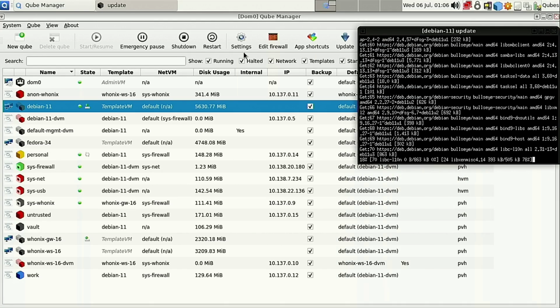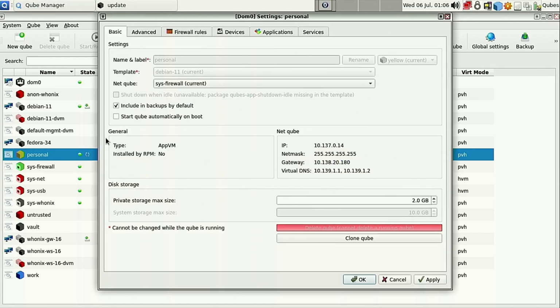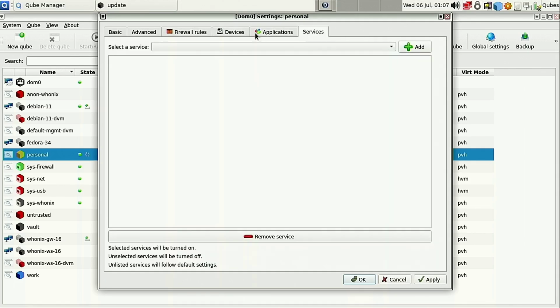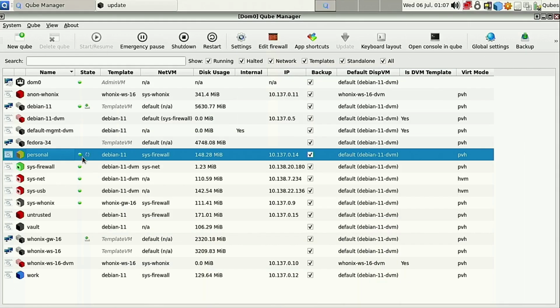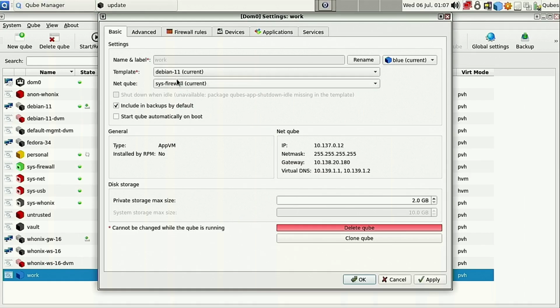We're going to go ahead and let that do its thing over there in the corner, and I'm going to show you a little bit about other options inside of here. So inside of each one of the cubes, we have our settings, and this is going to give us a lot of information. Now, you'll notice a lot of things are grayed out. That's because we can't make adjustments while the cube is turned on. So let's go ahead and we'll jump on down to work. Basically same as personal because I've not customized this system yet. Since that one's not turned on, let's go ahead and do this.